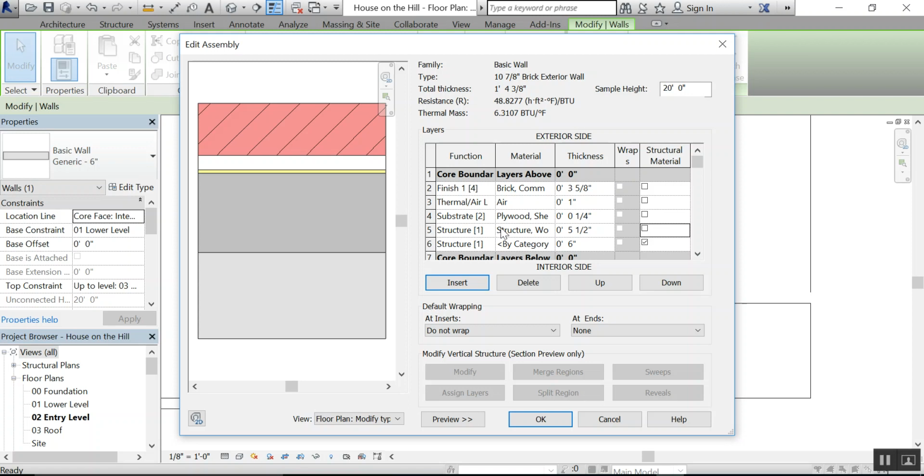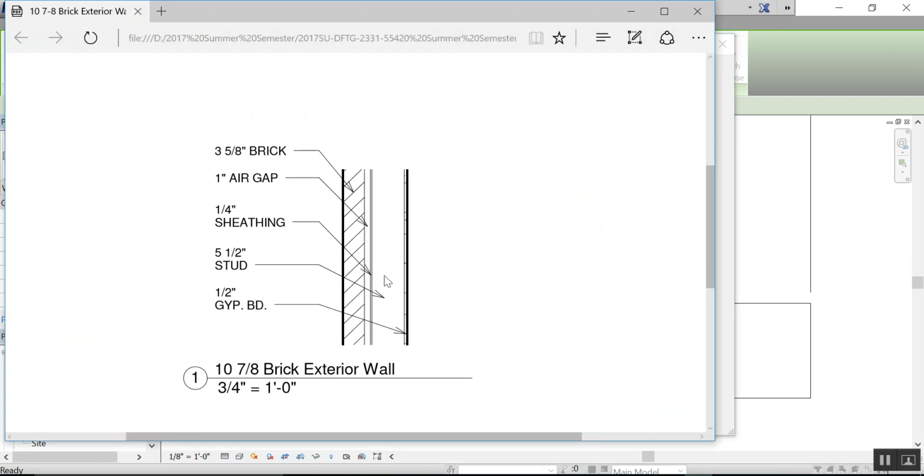Since this is the structure and this is doing the heavy lifting, we are going to put a check mark in this column here, structure material. You can only have one structure material in a wall assembly that's doing the heavy lifting. So when we put the check mark here, the check mark vanishes from the other box. Revit just likes to track which layer of your kit of parts is actually the structure, actually holding things up.